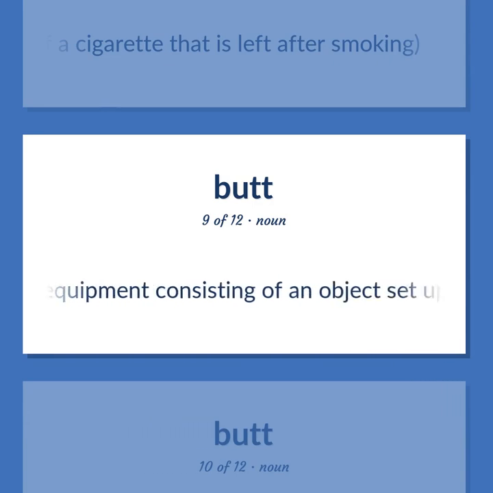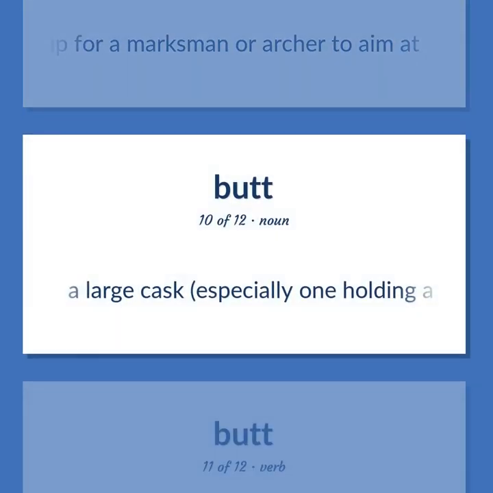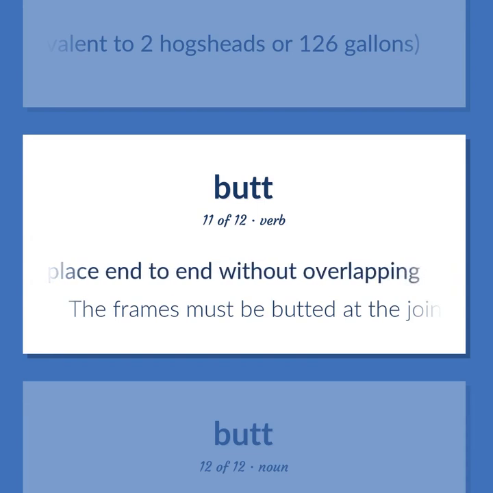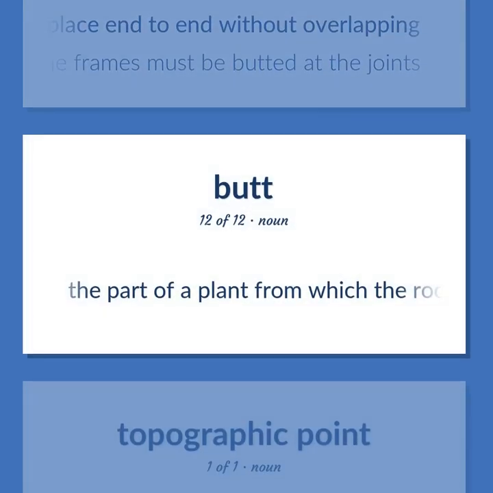Sports equipment consisting of an object set up for a marksman or archer to aim at. A large cask, especially one holding a volume equivalent to 2 hogsheads or 126 gallons. Place end to end without overlapping. The frames must be butted at the joints. The part of a plant from which the roots spring or the part of a stalk or trunk nearest the roots.